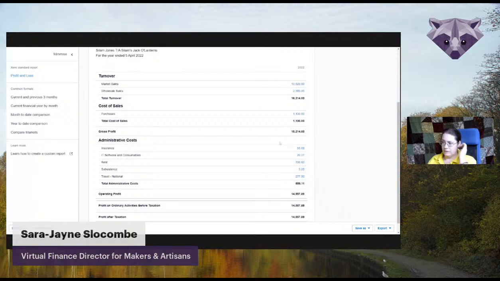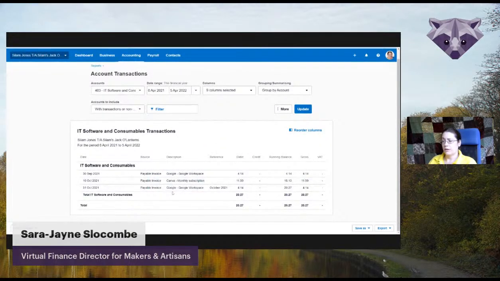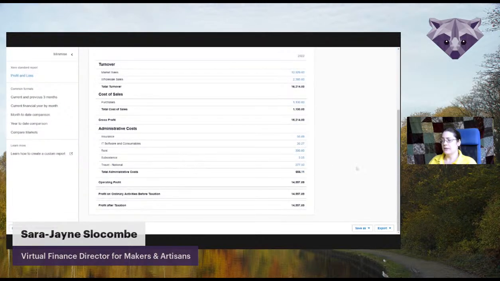So this is just a snapshot of where we're at right now. Our overheads or administrative costs here are our business insurance and our various software. If you want to see what that is, we can click into it. We are paying Google and Canva. We've paid Google twice and Canva once so far. And so on, you can click into any of them to see what they are. Right now, it looks like we're doing really healthy with our pumpkin business because we're seeing 14 and a half grand in profit. But as I say, we probably have forgotten to enter some pumpkins that we bought, so that's going to go down.